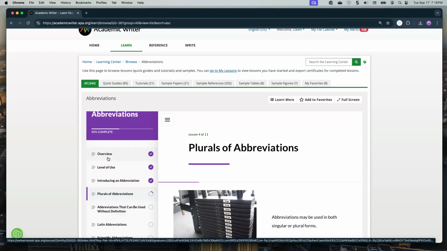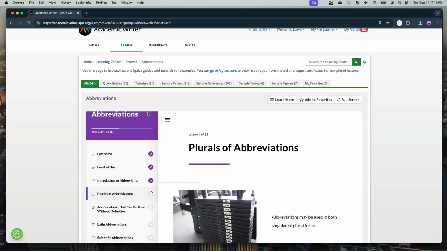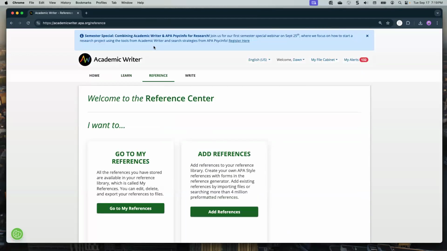So we will go ahead and move on to the reference center. So the reference list addresses sections 9 and I think 10 of the publication. Well, I guess the Learning Center is the sample references that are in section 10. So the reference center is kind of section 9 of your publication manual. And this talks about how you can build a specific collection of references in your academic writer account.